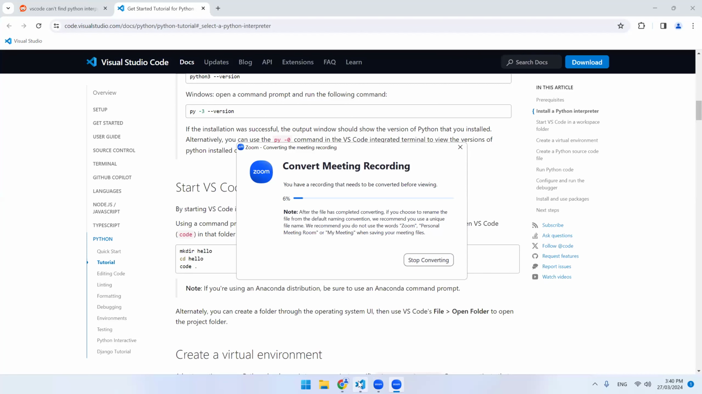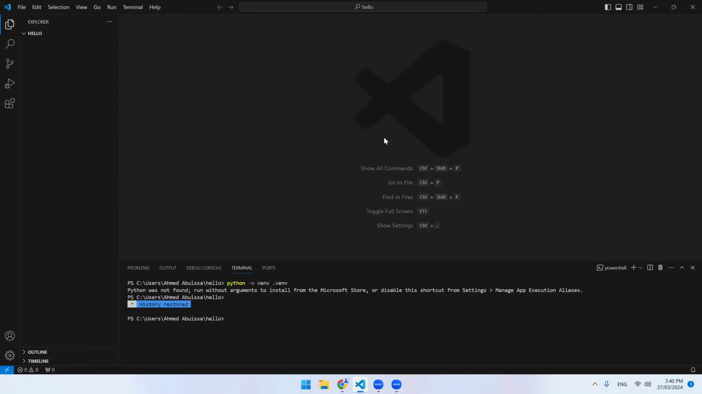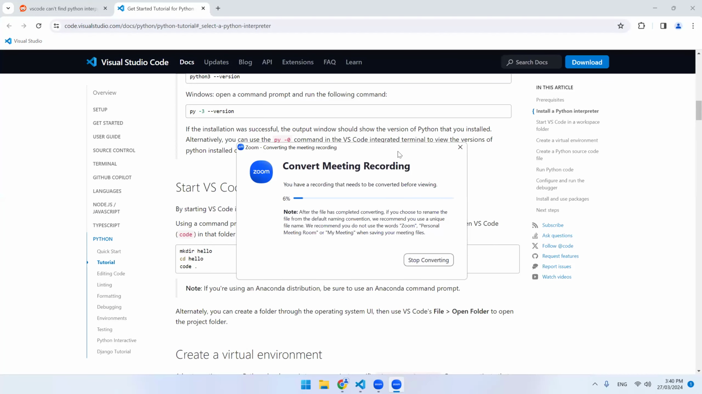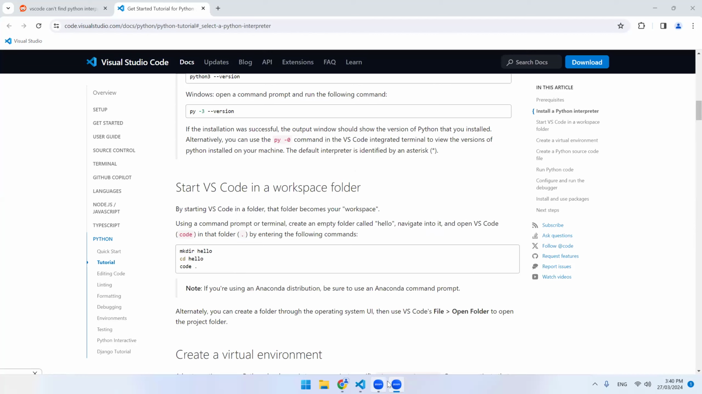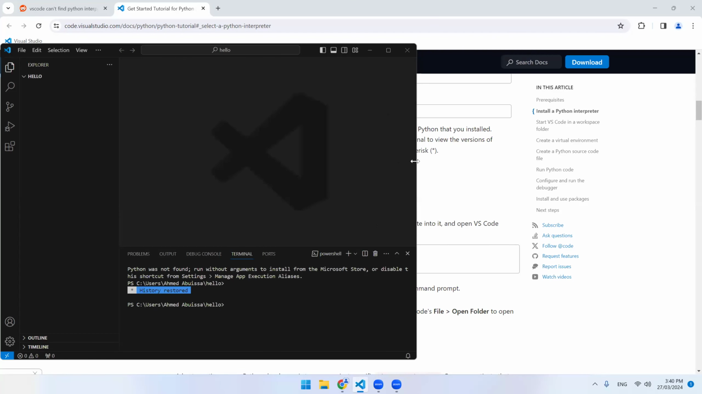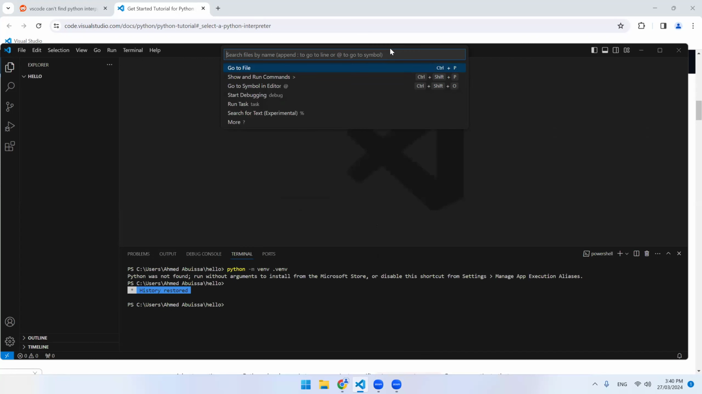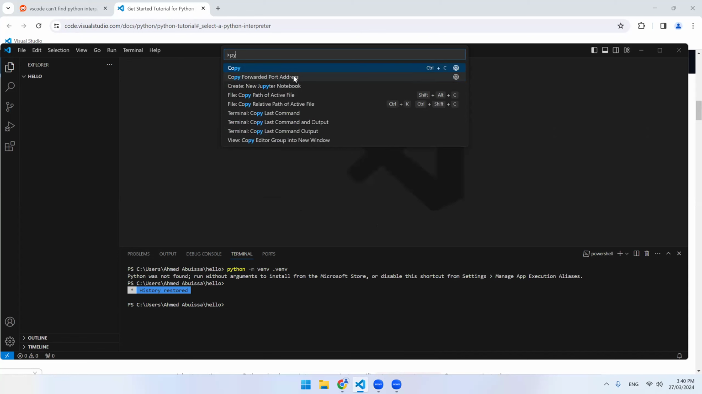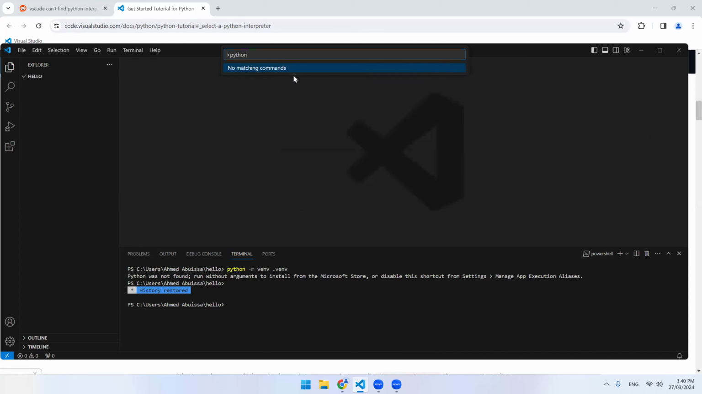So let's see. I will open VS Code again. Wait, what is this one? No, continue converting. I'll just put it in the corner. Okay, so VS Code here. I'll just make this smaller. So then it's saying go to show and run command, then Python, and nothing. Okay, so we still have the issue.